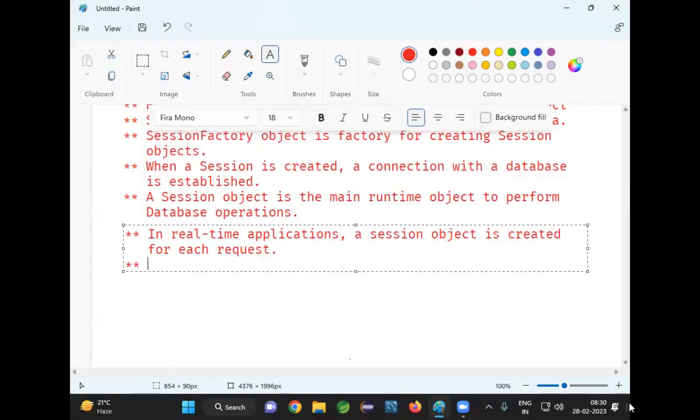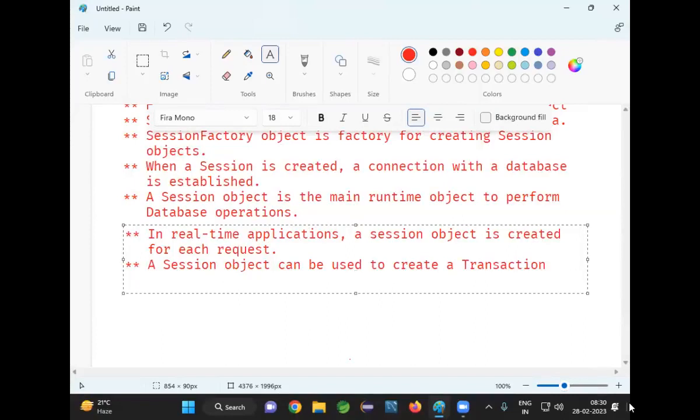Next, coming to transaction object. A session object can be used to create a transaction object in Hibernate. First learn some Hibernate things. Next we'll go for JPA. Similar concepts are there even in JPA also. So a session object can be used to create a transaction object.